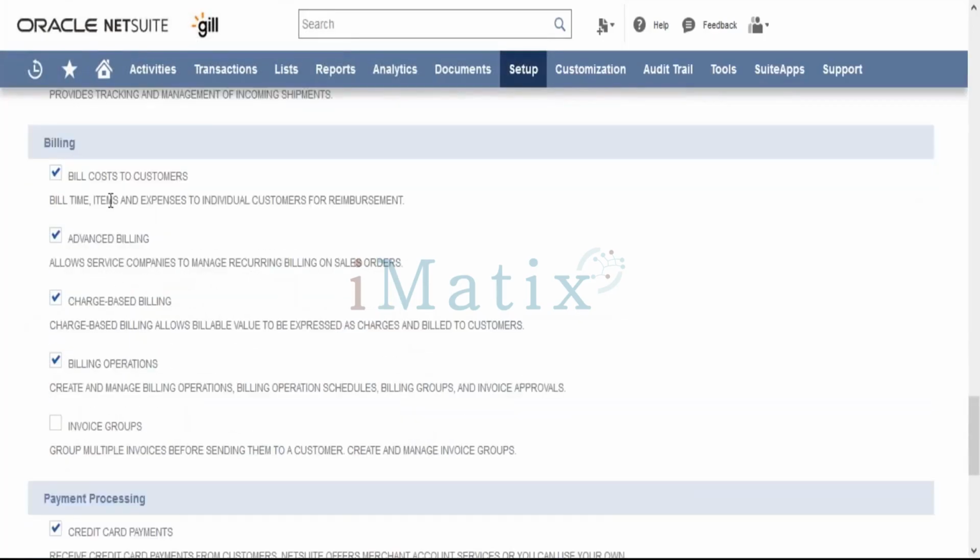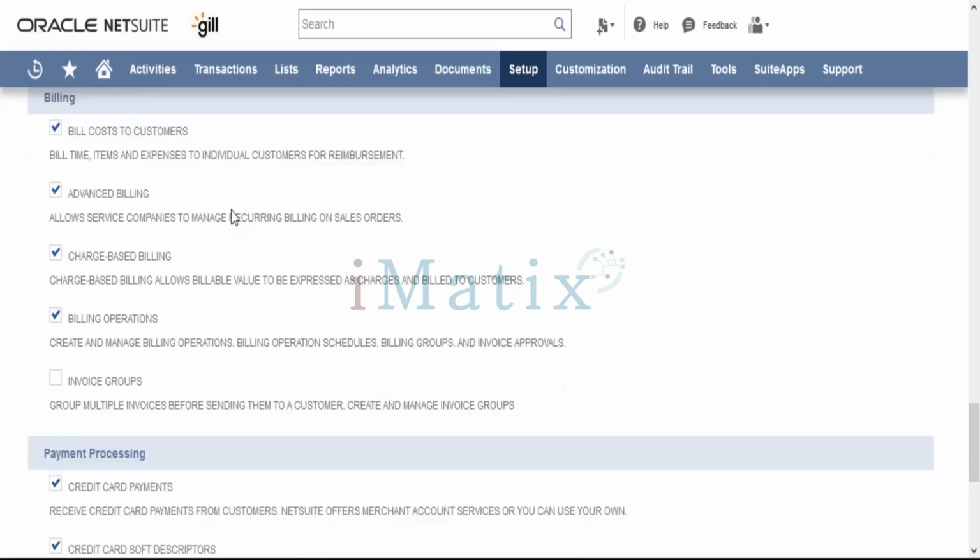Similarly, billing. These are also part of advanced financials. The charge-based billing, billing operations, invoicing group, and advanced billing are part of advanced. In case you want to bill cost to customers, in case we are entering some timesheets and expenses and you want to bill or invoice it to the customer, we can check this checkbox. Whenever we enter any timesheet, we'll have the option whether we want to invoice that to the customer or not.